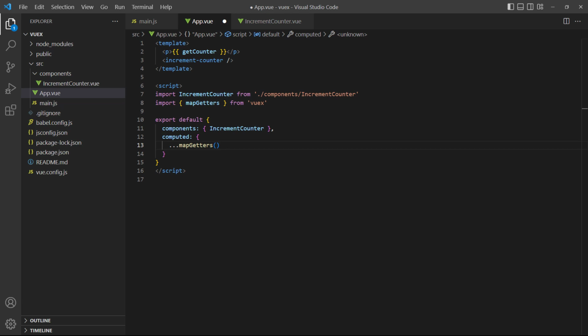To ensure we don't have unnecessary getters, the method takes an array of getters we want to turn into computed properties as an argument. If we go to the browser and click on the button, everything will still work as expected. Mappers save us a lot of time and code, and ensure we don't make any mistakes when defining our computed properties.